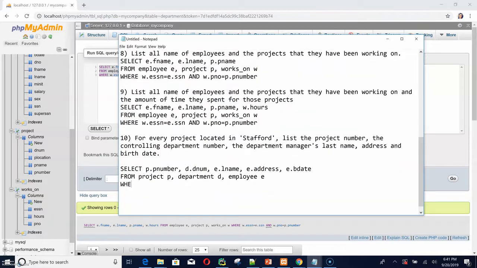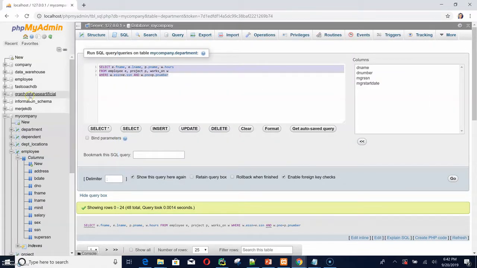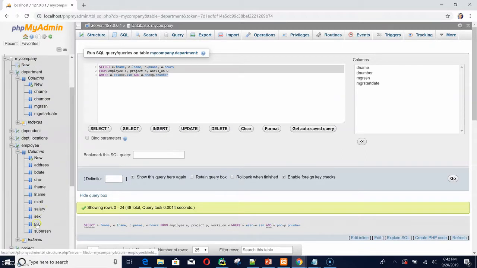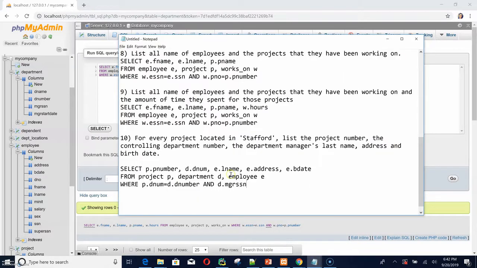Now this is the critical part where we should join the project and the department number. We did that before. P dot dnum equals d dot d number. Okay, we did that. And now d dot manager SSN. Where is this coming from? If you go to department, here we have manager SSN. This is the foreign key referencing SSN in the employee table. So let's do that, equals e.ssn. And we aren't finished because we are also saying Stafford, right? The project should be located in Stafford. So we also have location, and this is coming from the project table.